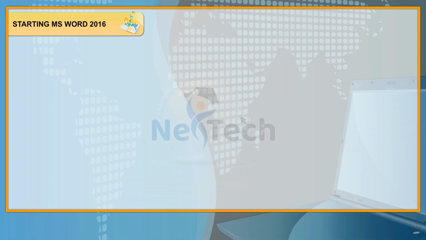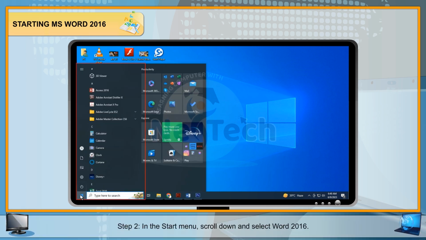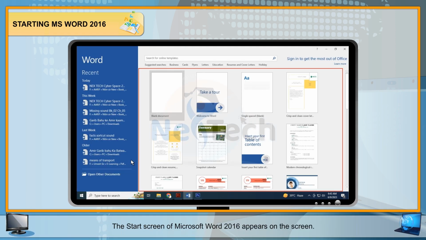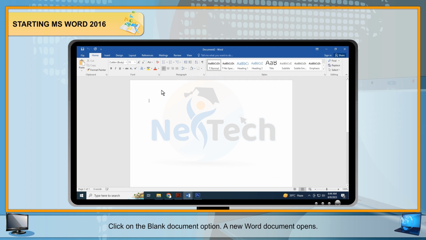Starting MS Word 2016. To start MS Word 2016, Step 1. Click on the Start button. Step 2. In the Start menu, scroll down and select Word 2016. The start screen of Microsoft Word 2016 appears on the screen. Click on the Blank Document option. A new Word document opens.